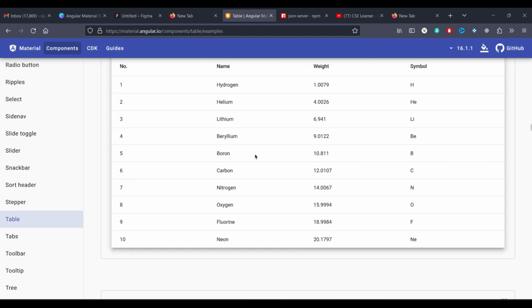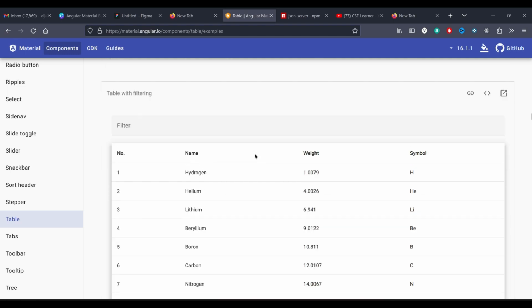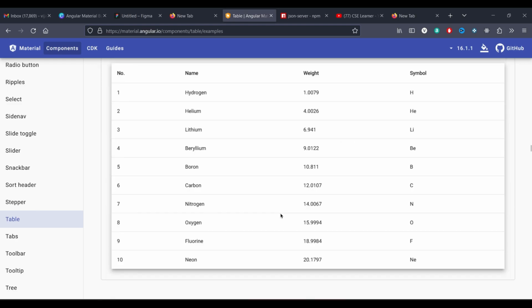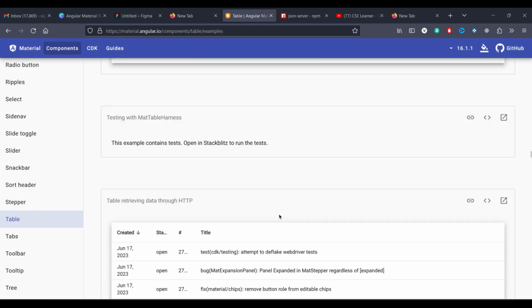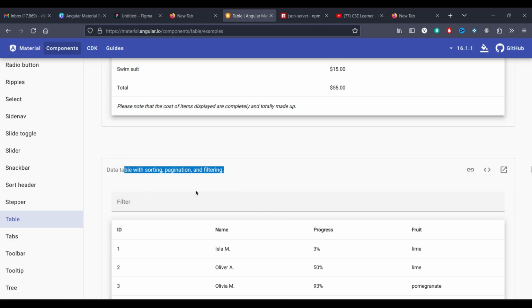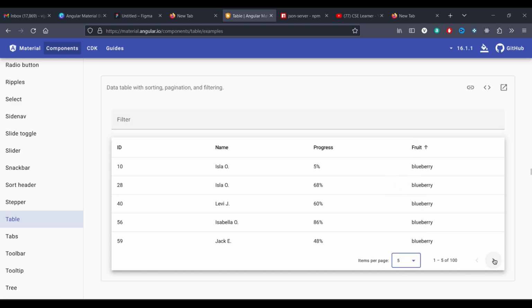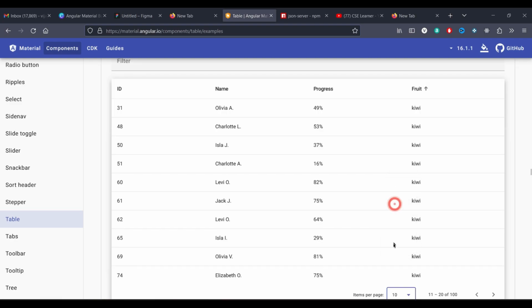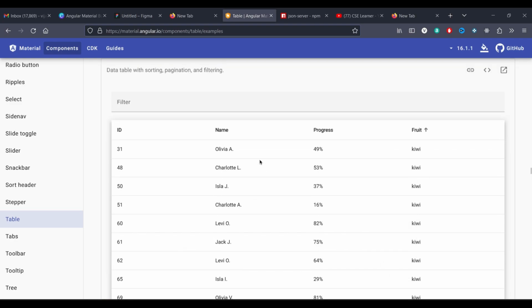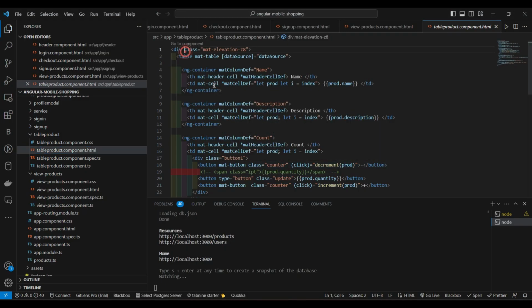In that we need a table with pagination, filter and sorting. Okay, yes, this one, table with sorting, pagination and filtering. So I can filter also. If I'm typing violet, see, I'm getting violet, as well as I can sort here, see. So everything applies, and also pagination: 5, 2, 3, or else I can show 10 records, see, 10. So like this I can do sorting, pagination, filtering in tables as well. For that only I have copied the code.